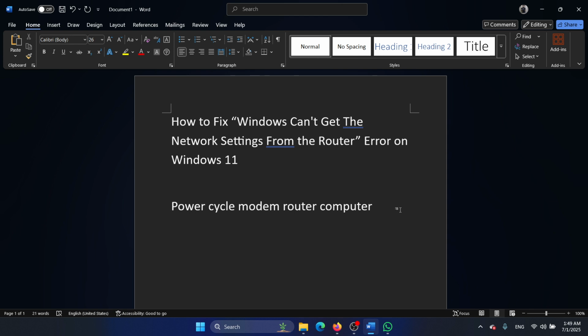If you have a combined modem router, like a router which has an inbuilt modem, then switch off the router and computer, switch on the router only, wait till all the lights are stable, and then switch on the computer.